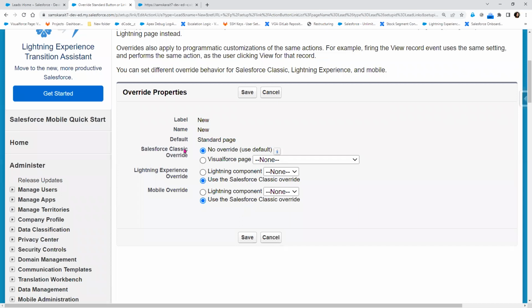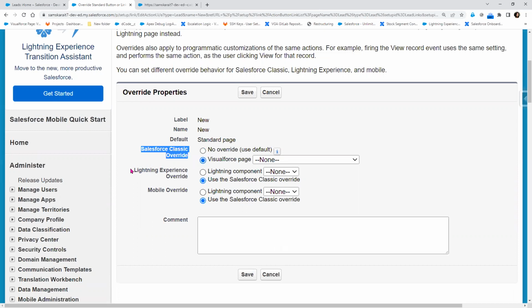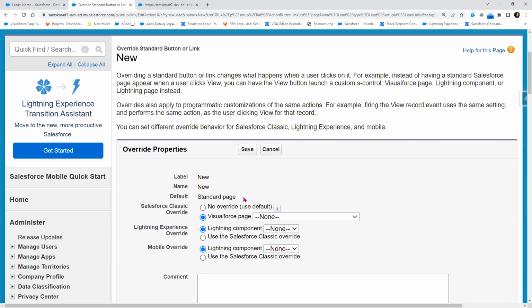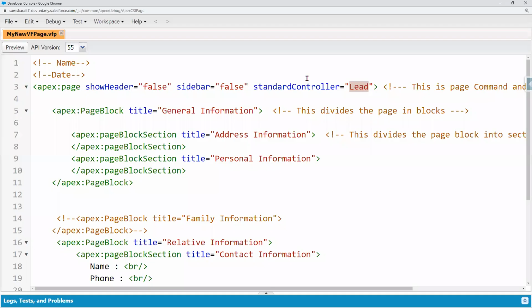Do you want to override the classic? Then go for Visualforce. Do you want to override the lightning experience? There is a lightning component. Or if you want to go with the mobile override, there are different lightning components. Visualforce is only for the classic. It's not for the lightning. Got it, ma'am. Thank you.